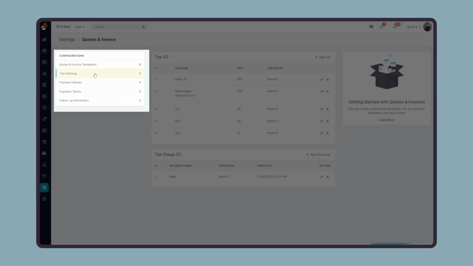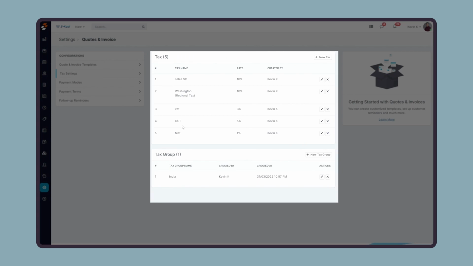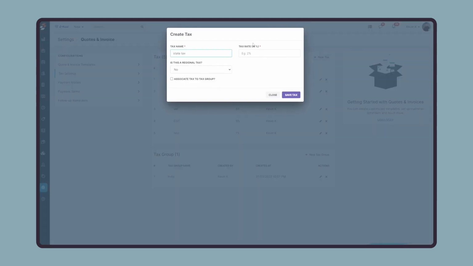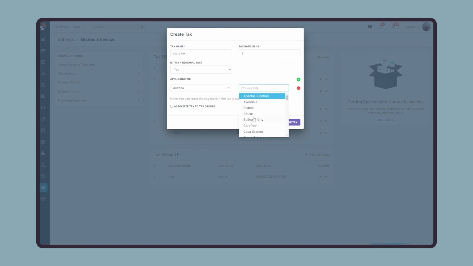Moving on, you have tax settings. Here you can create new taxes or group existing taxes. To create a new tax, click on the New button. Provide a name for the tax, such as state tax, and specify the percentage. You can mention if it's a regional tax and associate it with a particular region, such as a state or city. For example, you can select Arizona and specify that it applies only to the city of Carefree. If you want to associate this tax with a tax group, you can do that as well.